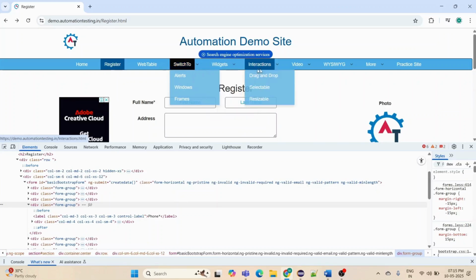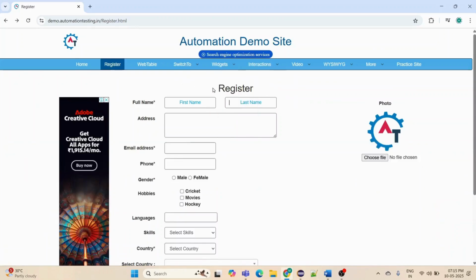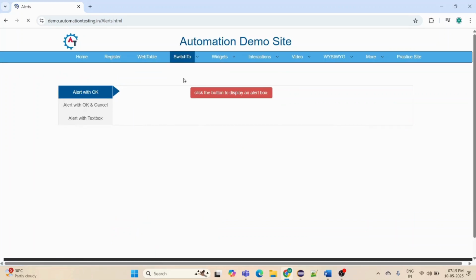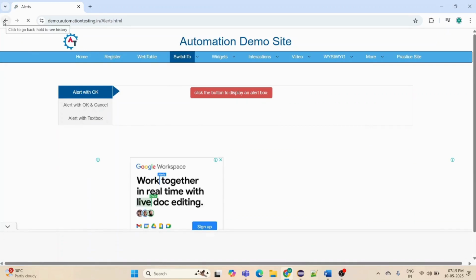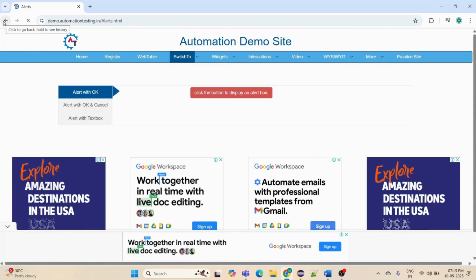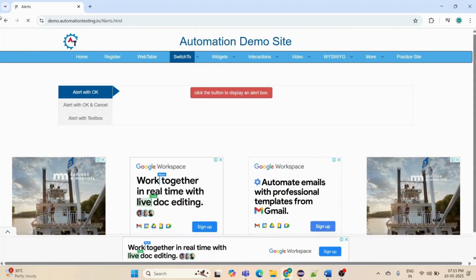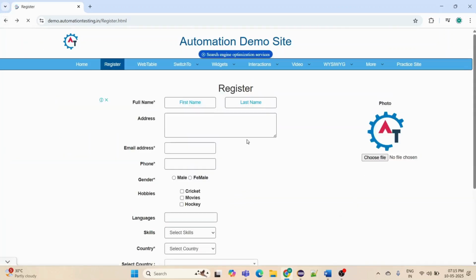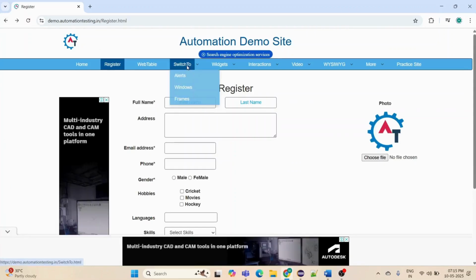Okay, let us do it like this. Let us first enter the first name and last name. Once we complete entering the first name and last name, let us navigate to switch to and click on alerts. Let us try to automate this, and then I will explain how the page object model will be helpful in our case.